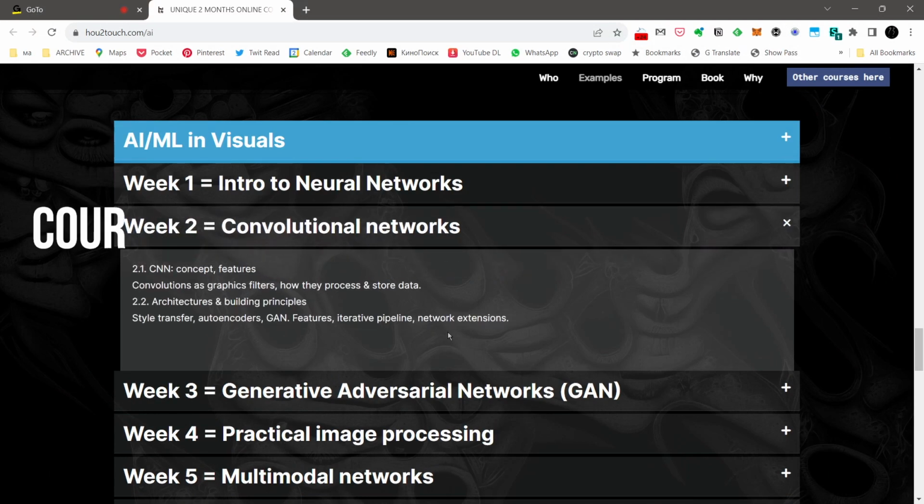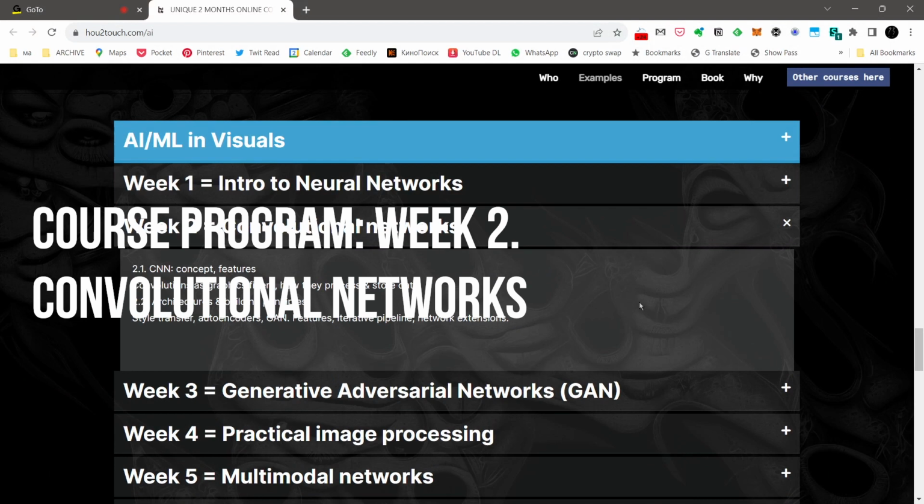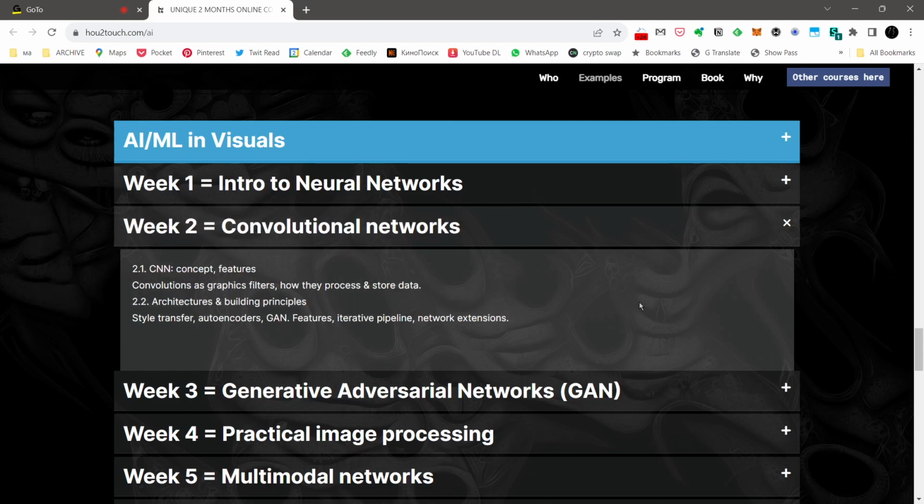Then we'll go for more specific things. Next week, second week, is about convolutional networks. Nowadays, it seems a bit ancient because everybody is about diffusion methods, or at least transformers. But only 2 years ago, okay, 2.5, the GANs were quite on top, and they allowed to achieve quite a lot of very popular things.